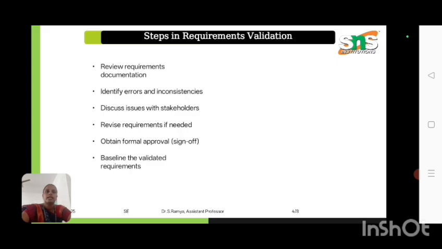Steps in requirements validation: review the requirement documentation based on the customer needs and identify the errors and inconsistencies. Discuss the issues with the stakeholders. Even if issues are found in a particular phase, we need to rectify them immediately in that phase itself, or otherwise the next phase will be affected. Revise the requirements if needed. Obtain the formal approval, that is a sign-off, from the customer. Baseline the validated requirements. Afterwards we need to finalize the validated requirements, which are needed to complete the particular product.